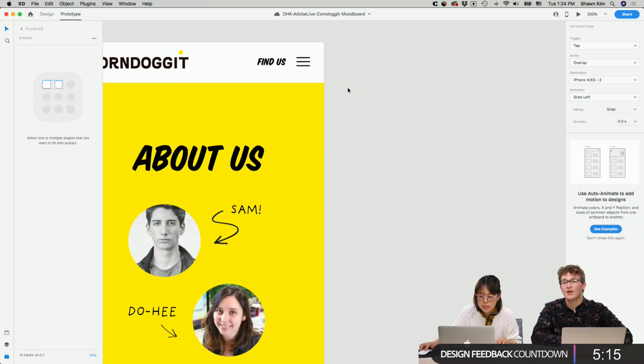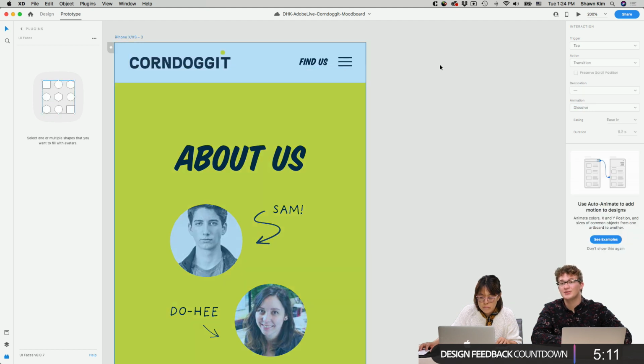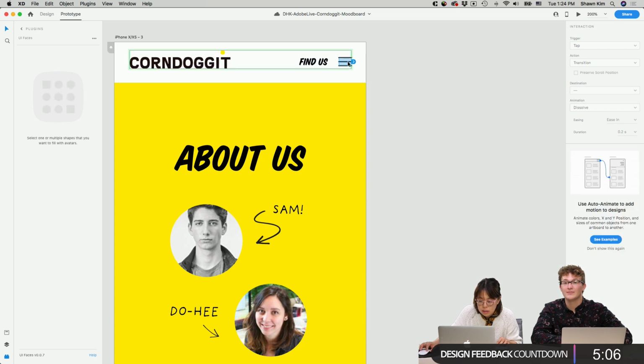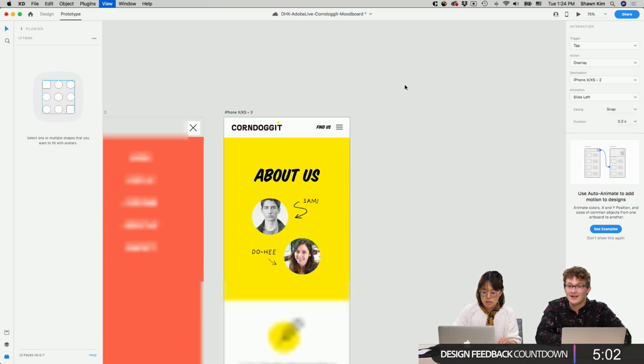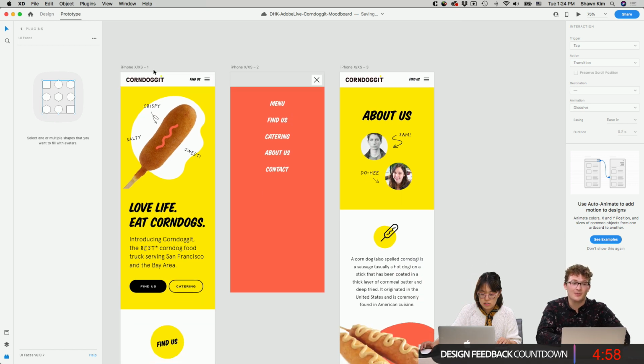I'll just keyboard select it. And then when you right click on that hamburger menu, you can do paste interaction. I think I'm selecting the whole thing. There you go. Paste interaction. And it'll use the same interaction, exactly how you've incorporated it on the other design. So you don't have to redo it, duplicate it.